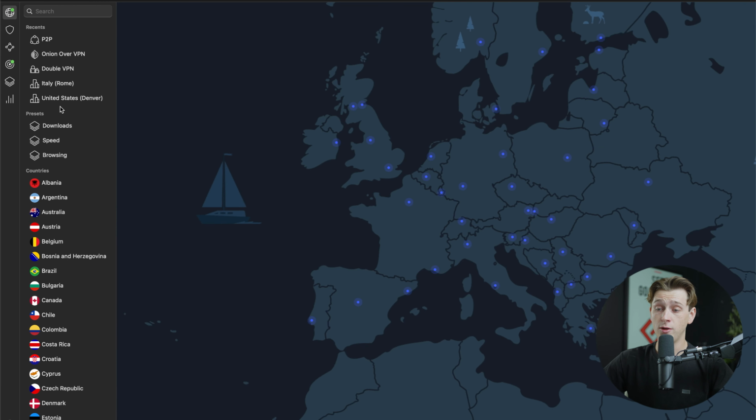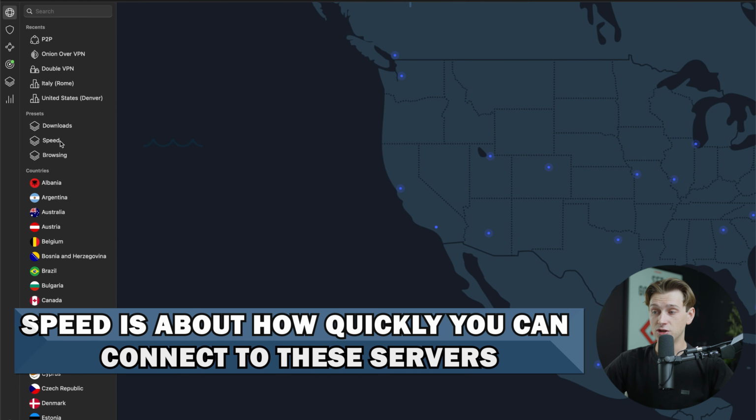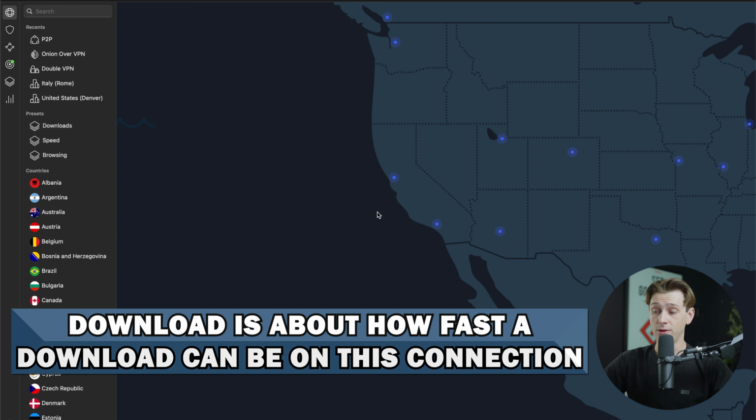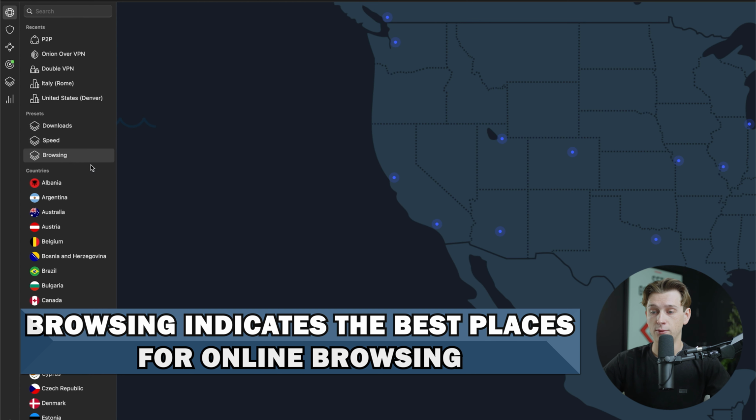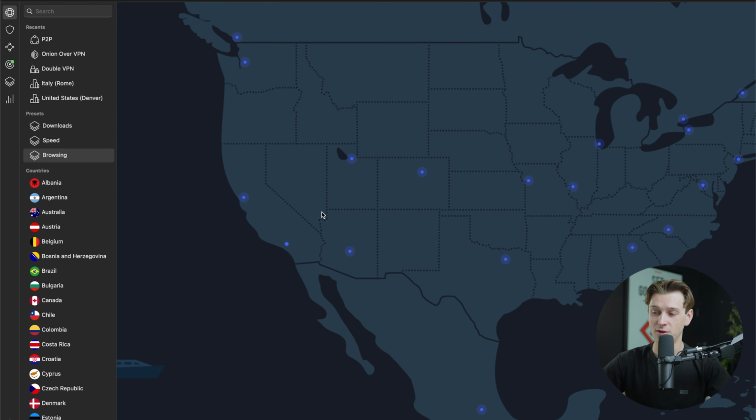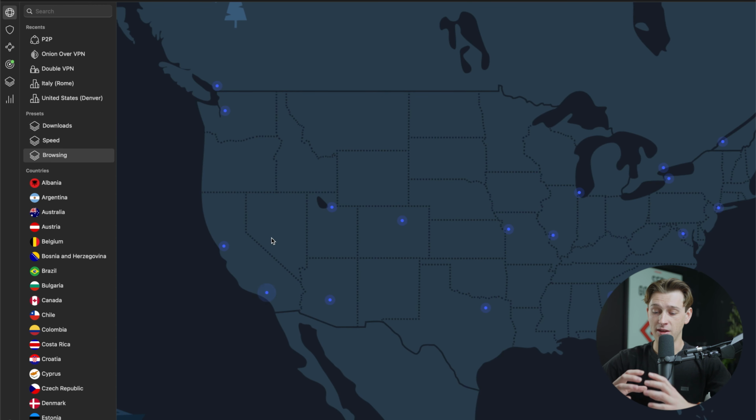You don't have to scroll the map. You can easily just have access to it right there. We also have presets here: downloads, speed, and browsing. Again, speed is just seeing how fast you can connect to these servers. Downloads gives you an idea of how fast a download can be on this connection, and browsing gives you an idea of where the best places to go for browsing are. These are basically just presets that you can use for your VPN actions and your VPN browsing, specified and optimized for those specific actions that you're taking with this VPN.